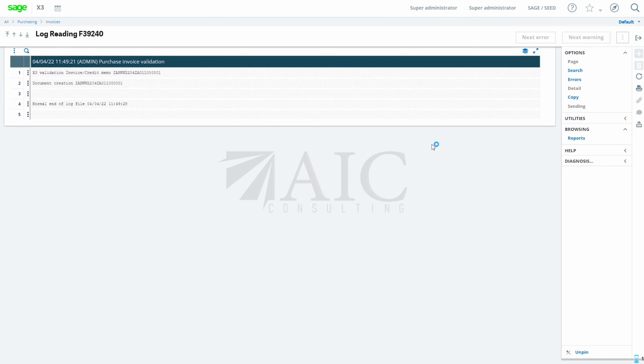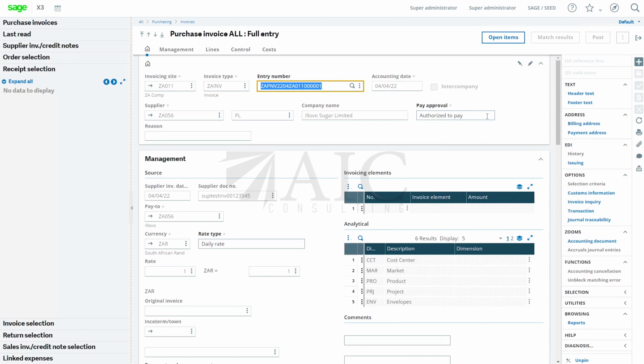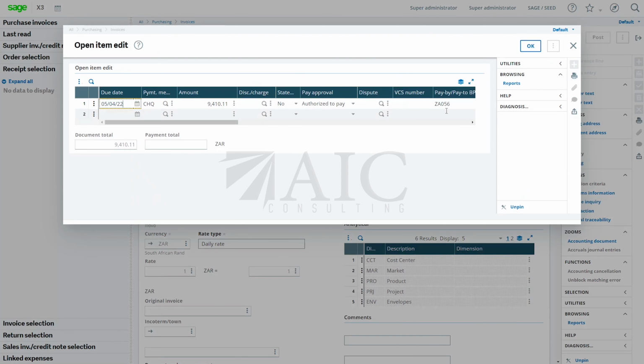The log reading will indicate that this purchase invoice has been created and it posted a journal for you. Okay. Last thing to take note of is, you see we've got this payment approval function in here. So basically this payment approval is defaulting to authorized to pay. If you would like some sort of workflow, we can manage that through open items to have a default to say pending, or there is a conflict, or there's a delay.